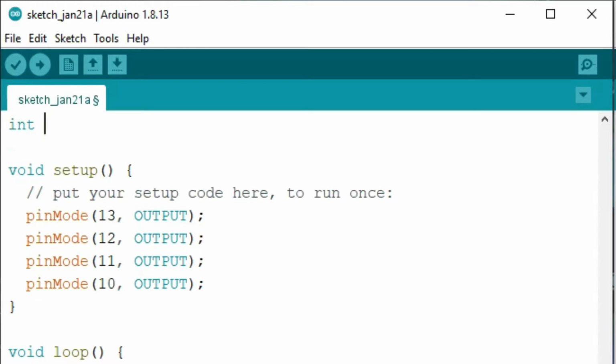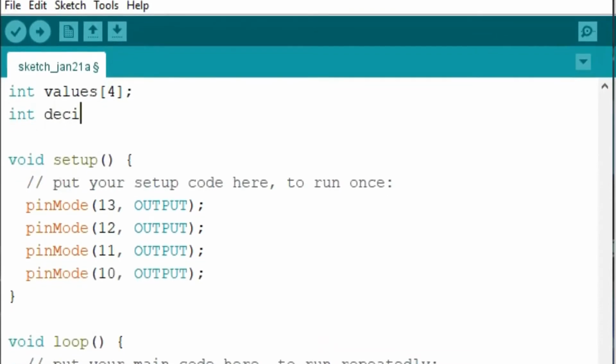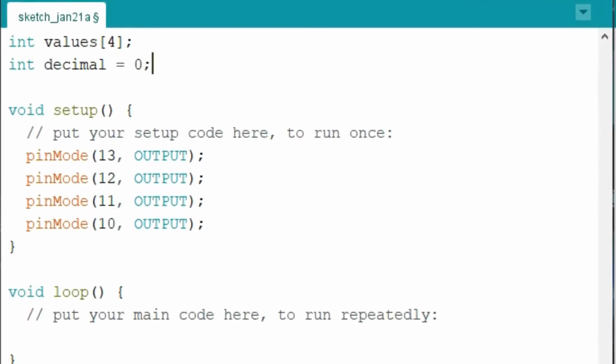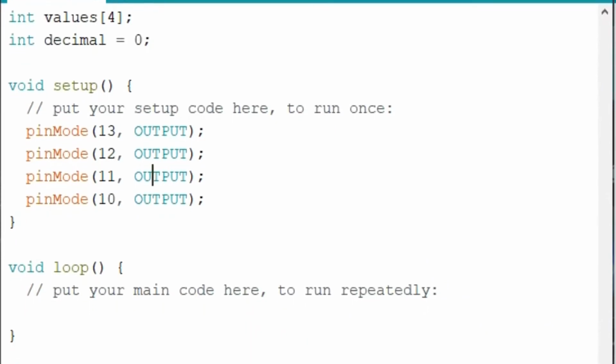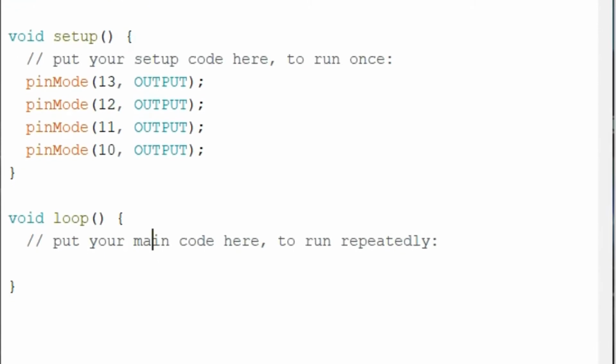The next thing we'll do is create a variable, actually an array of integers, and we're going to make it have 4 spaces to contain 4 values. So we're just going to call the identifier values, pass in 4. I'm also going to create another variable called decimal and just assign it to 0. So we'll head down to our void loop. This is our main code and it's going to run repeatedly. So this is where the logic begins.